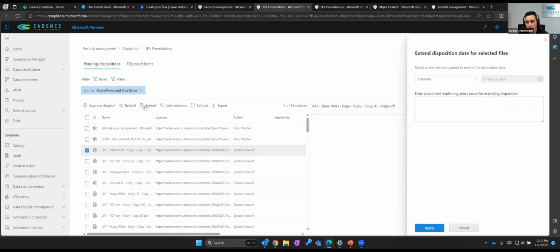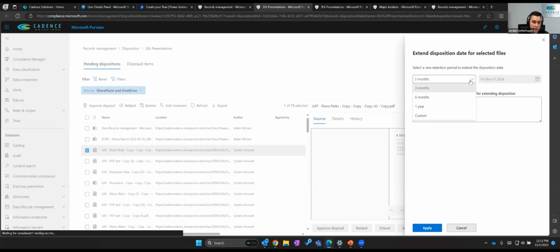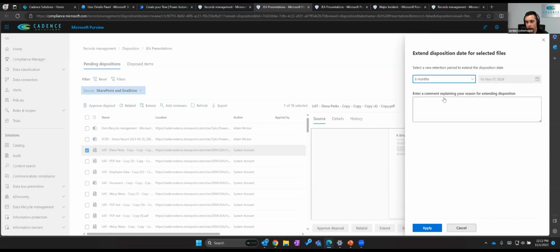If I want to go through and extend this, I can choose how long to extend this. One feature request I'd like to see is, hey, put this on hold, please. So extending is one thing, but maybe flagging this as this needs to be on a legal hold. So we can choose to extend this for an out of the box 3 months, 6 months, 1 year, or pick a custom date. So maybe we just want to push this to the end of the year, end of next year.